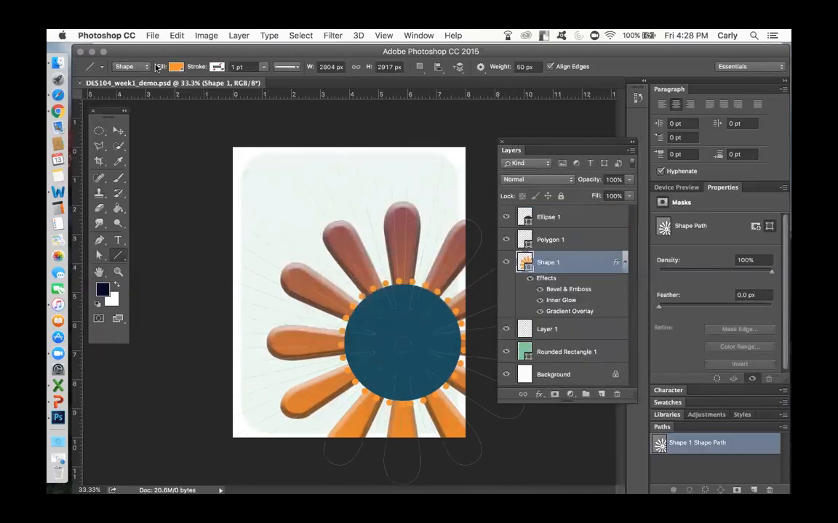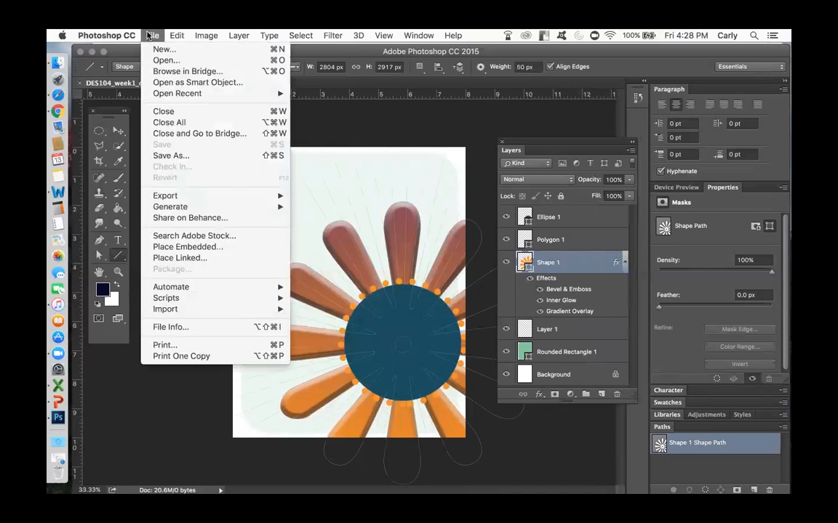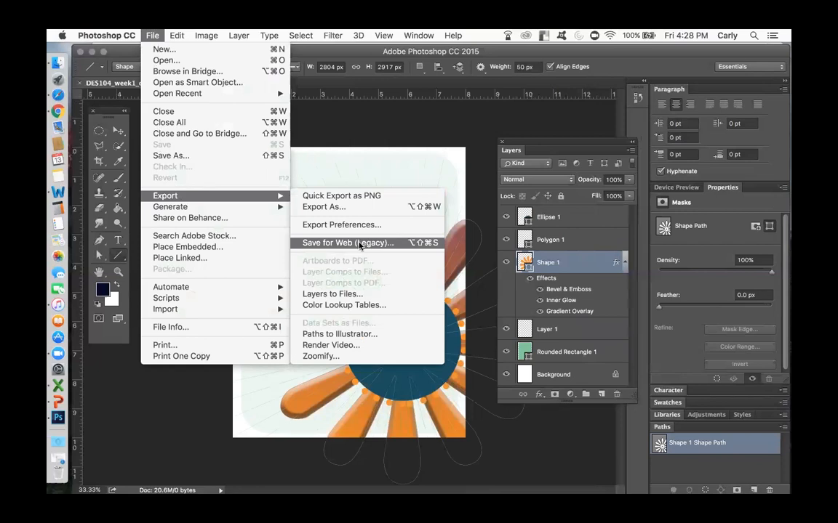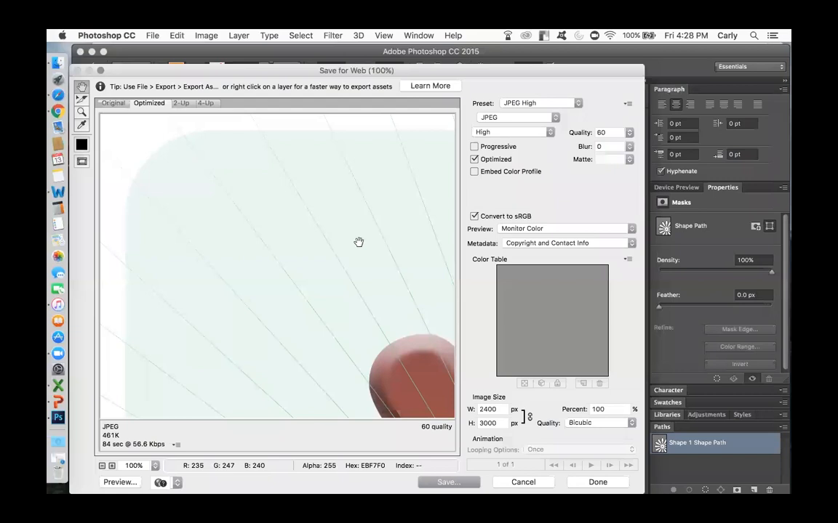Another way to save a JPEG is using the Save for Web options, which will give you more flexibility in optimizing your JPEG. And you can actually get really, really small file sizes that way. So you can go to File, Export, Save for Web. And now I'm going to select JPEG medium here. And you can see it has now made my JPEG about 200 kilobytes.